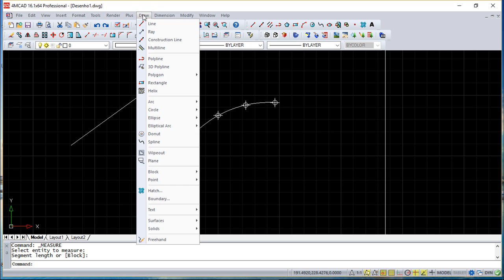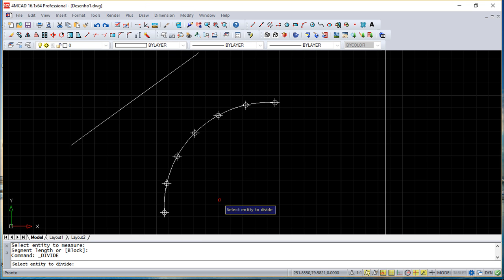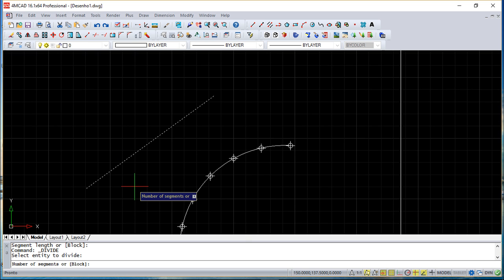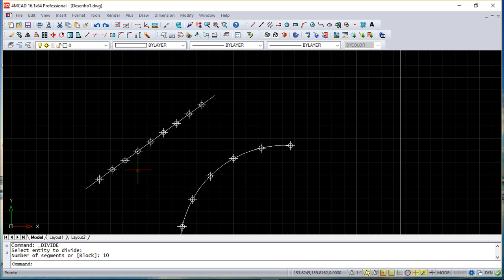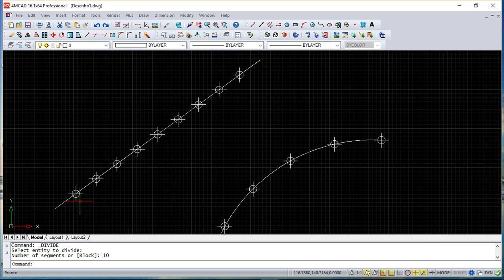Okay, another one, draw, then point, and now divide, and this is to divide an entity on equal number of portions. So entity here, number of segments 10, and that's it. Okay, so again, did not divide the entity, just created points on the spots. Okay, very easy.